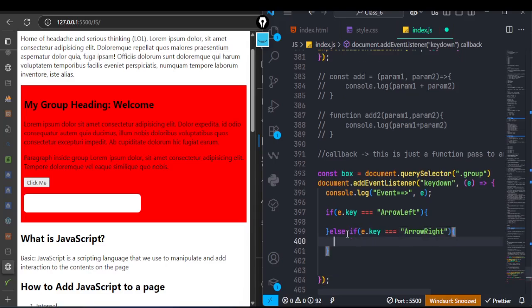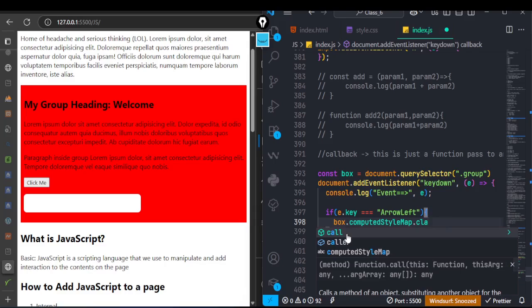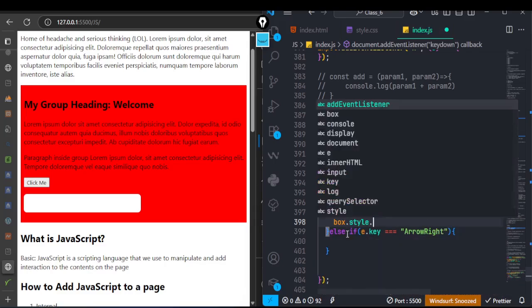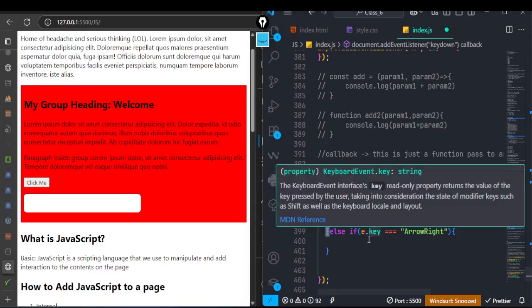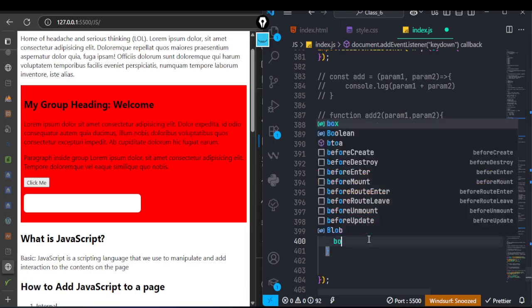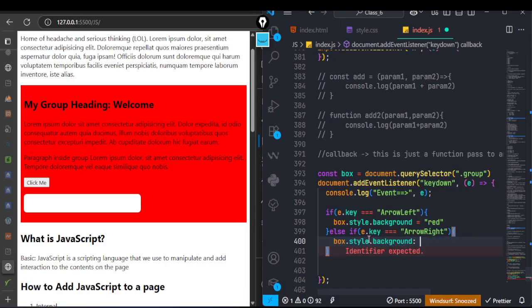All these things we've talked about before, but now we are putting them together. So if it is this, what I want to do is this box, then dot style. We talked about this one too: to change the style of the element, just use style, followed by the name of the property you want to change, which is going to be background, and I want to set it to red. Then this box dot style dot background is going to be green.